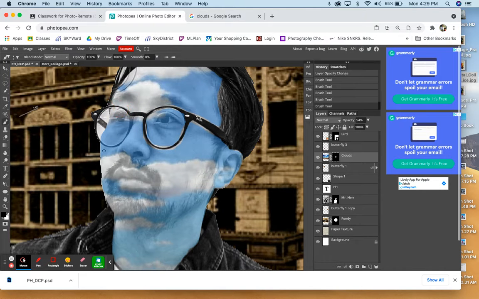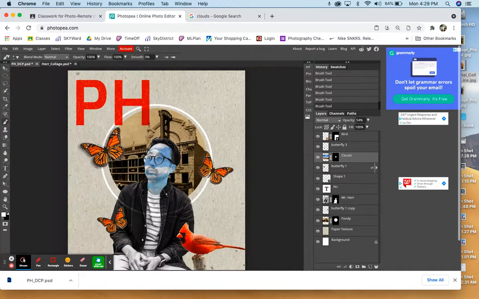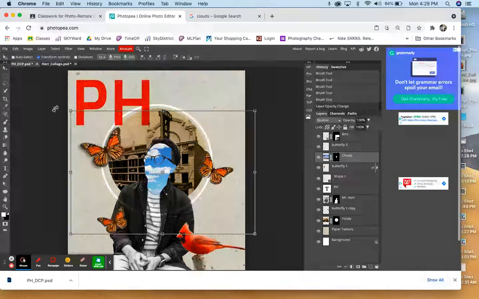So I'll just do that real quick for you. Again, if you mess up, just hit the X button, go back to the white brush, and brush that blue back into here, or brush the clouds back, basically. So we're just cutting and erasing them away. All right, that's pretty good. And then now I'm going to zoom out, turn up the opacity here. There you go. There is our collage.